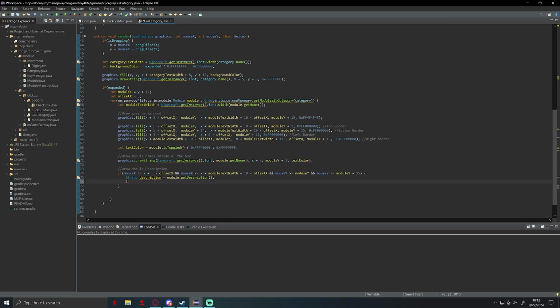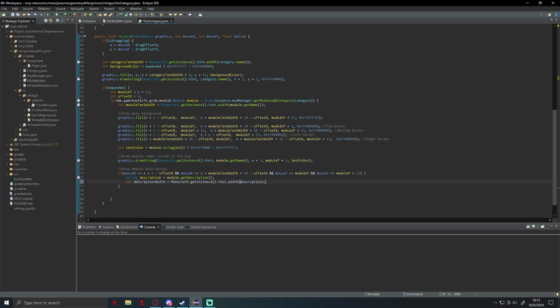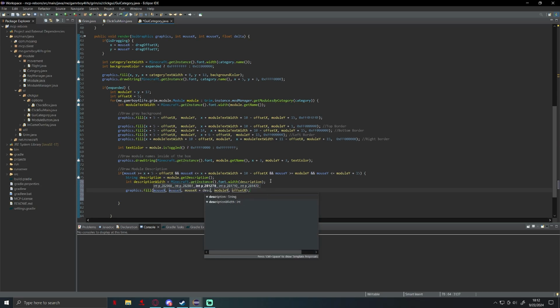Where am I? Yep. So we'll do int description width, that's going to be equal to Minecraft.getInstance().font.width of the description. So it's going to auto calculate our description width. There we go. All right. So after that, we'll do graphics.fill mouse x, mouse y, mouse x plus the description width. We'll add 8 to it, why not? And mouse y plus 12, and then the color code 0xff123456.